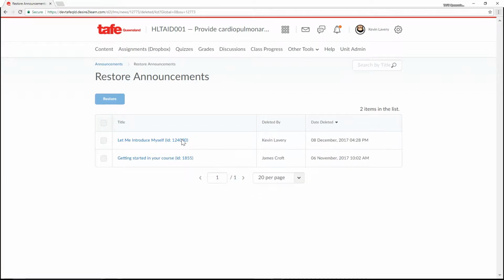In the Restore Announcements menu, you'll have a bit more information about the announcements, including title, who deleted it, and when. Select the checkbox next to each announcement that you want to restore. You can restore multiple announcements at one time. Click Restore.